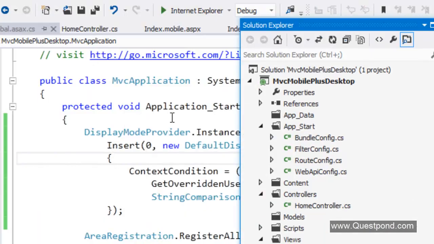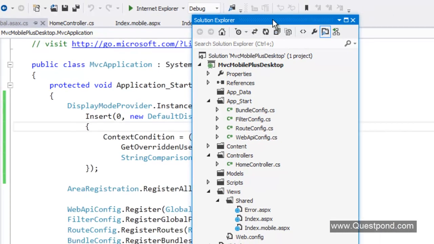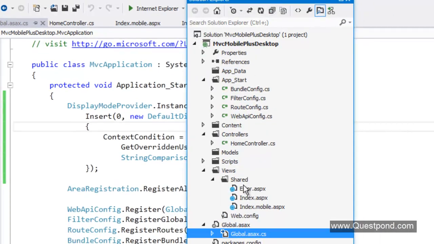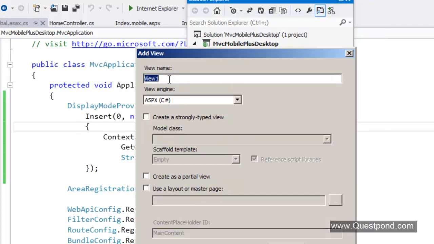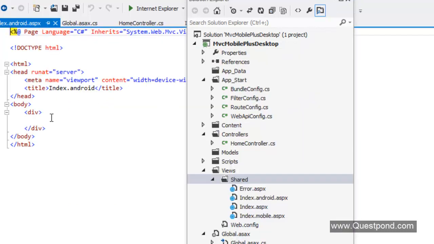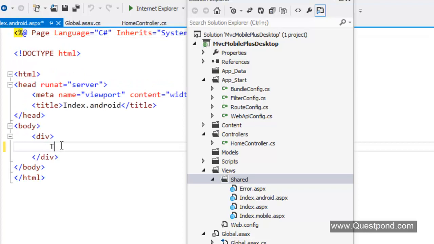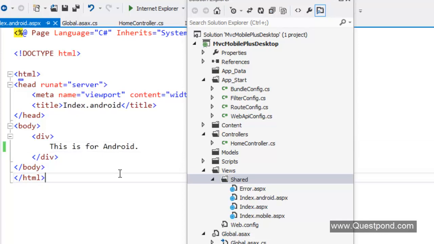We have to just add one more view into the Shared folder called index.android. Okay, so here I'll say this is for Android. Okay, right, and that's it. So again, I'll run this application. I'll say Control F5 here.